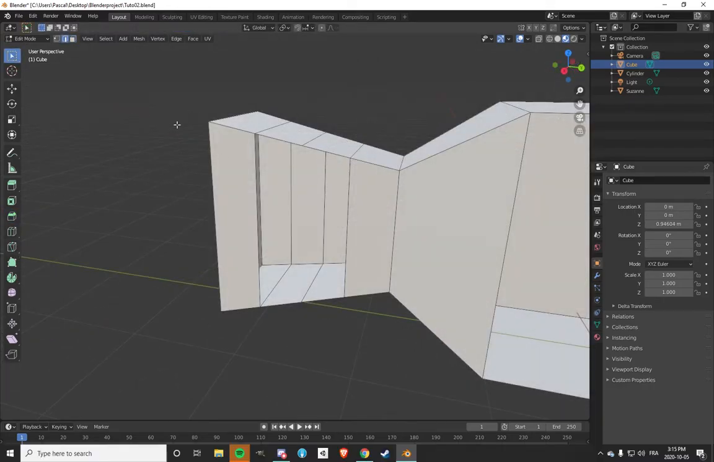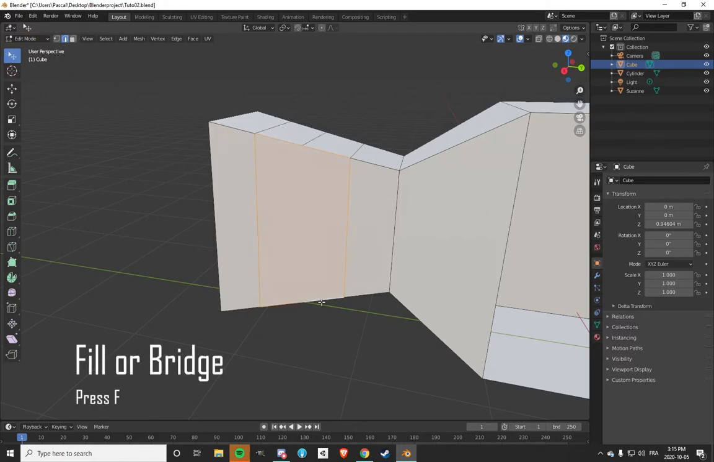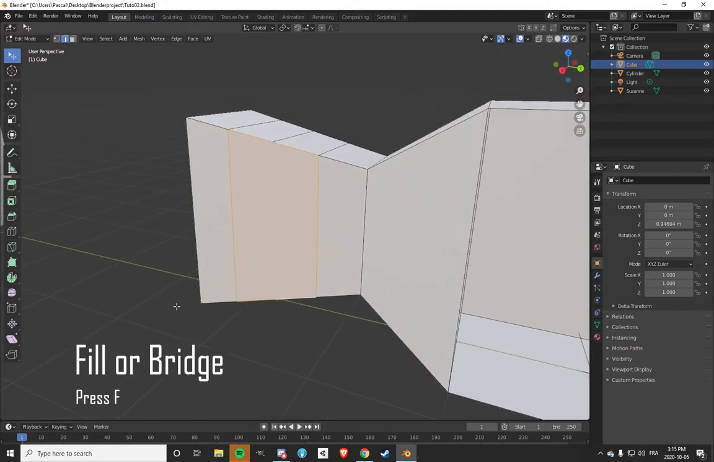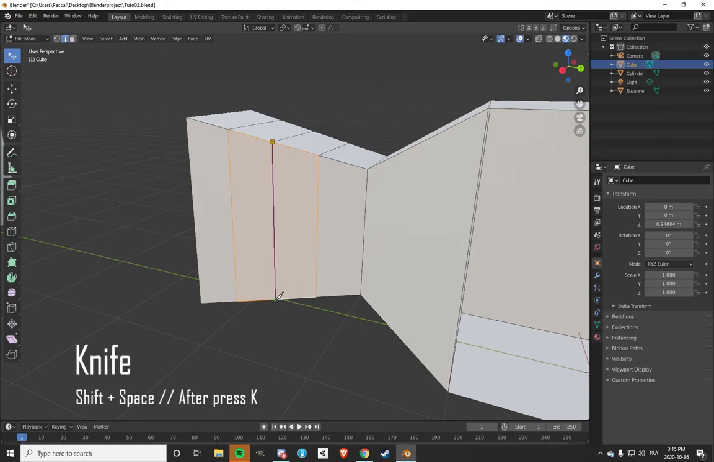However, it's important in 3D software to be able to join faces together. To achieve this task, there's a tool called Fill. In 3ds Max, we call this function Bridge. So it's very simple. You have to select the faces that you want to connect together and press F.